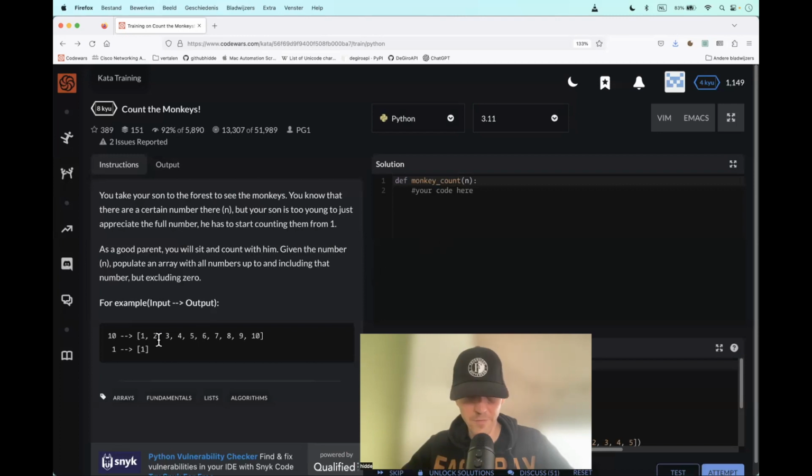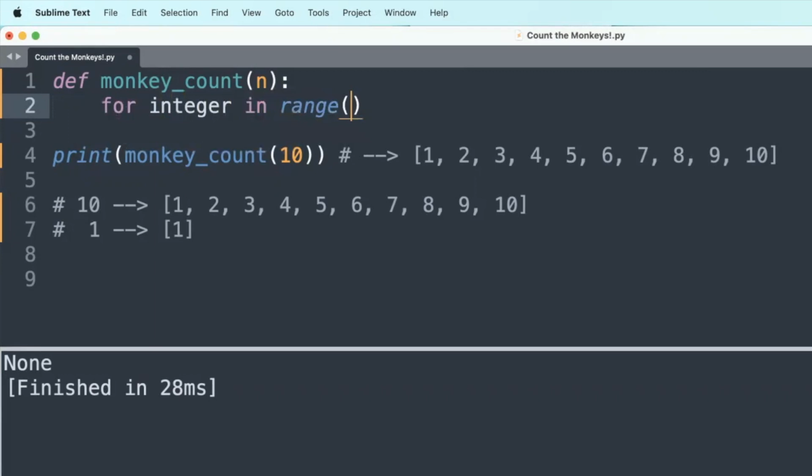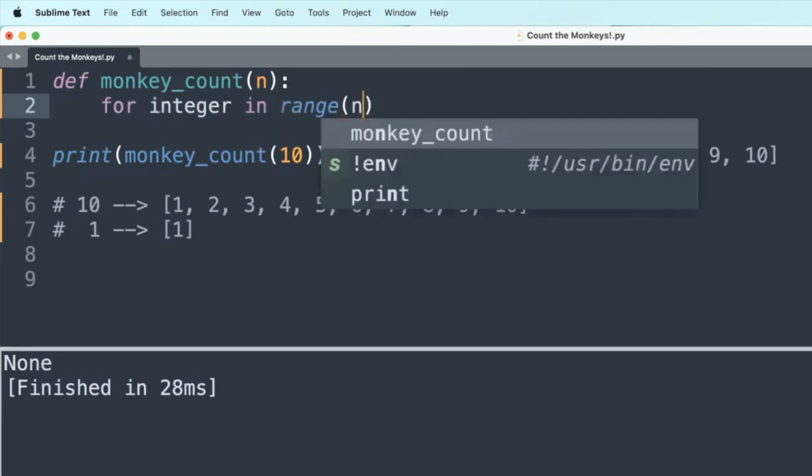Well, we have to create a function that takes an integer as an input, and we have to generate a list starting from 1 till the given integer. How to go about that? First of all, I want to generate a list of integers from 1 till 10 with the range function. So for integer in range, and then we have to put in an argument. A mandatory argument will be the stop of the iteration. That would be n, in other words 10.